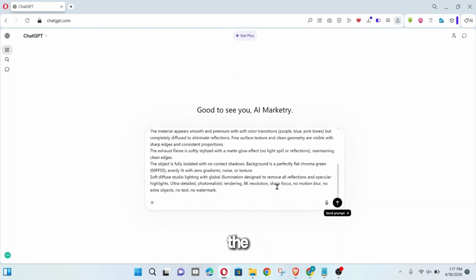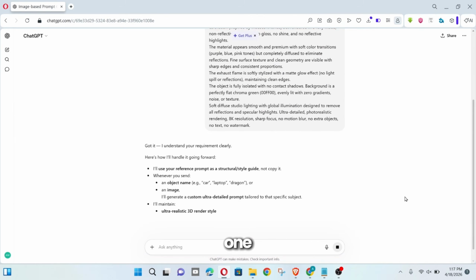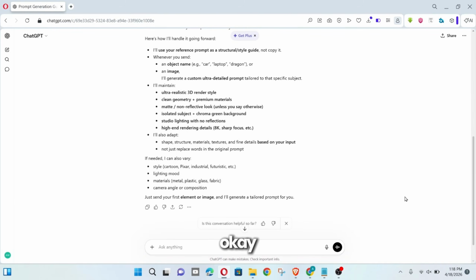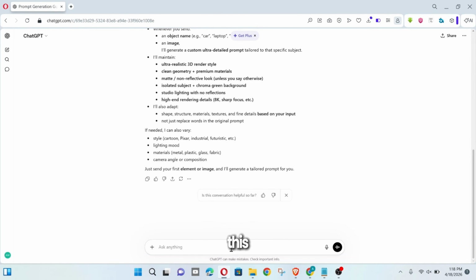Now I will paste the reference prompt here. This is the one you can find in the description. Okay, so it understands now, but we need to train it a little more. We are also going to ask it for video prompts. This means we will just provide one topic, mentioning what we need, and it will generate prompts for both the image and the video. We need this because we are going to convert these into 3D elements in the video later. So let's write this here.